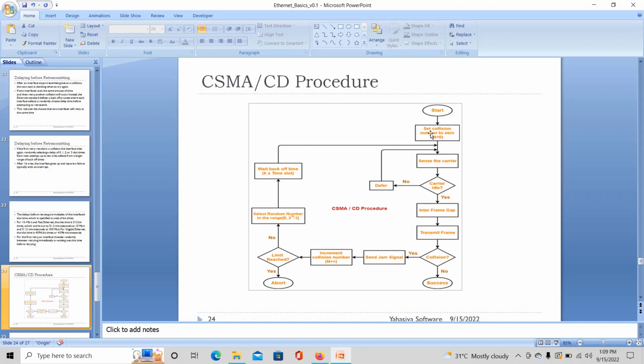At the beginning, they set the collision number to 0, and then each node monitors the carrier, that means they sense the carrier. If the carrier is idle, they try to transmit. If there is no collision, it's not a problem at all. They transmit the interframe gap, transmit the frame, and there is no collision. It is a success.